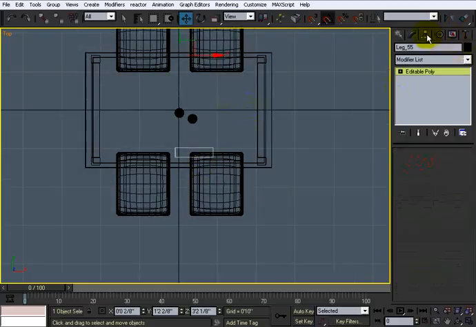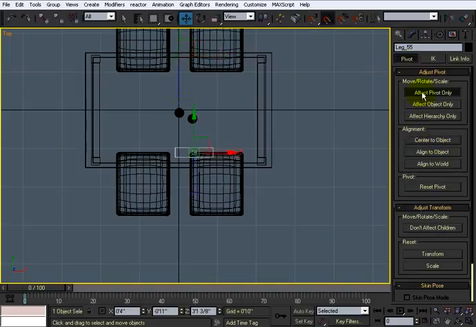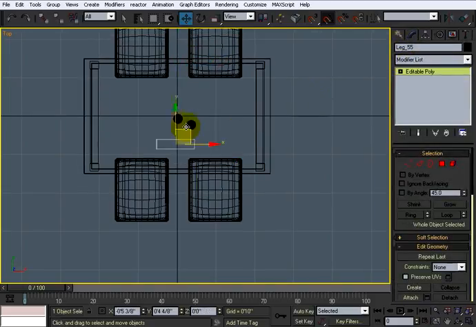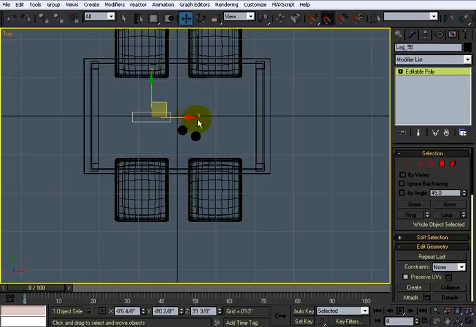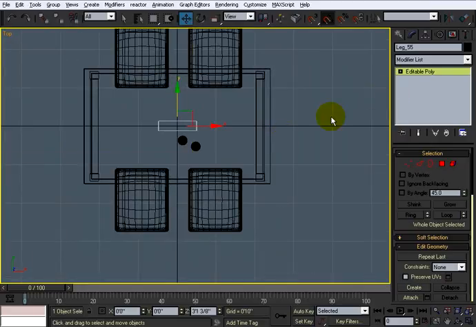So now we have that. I'm going to center the pivot. I'm going to bring it around here. I'm going to select both of these wine glasses and move them off to the side here. We may put a bottle there in a minute, I'm not sure. Alright, so we have that.